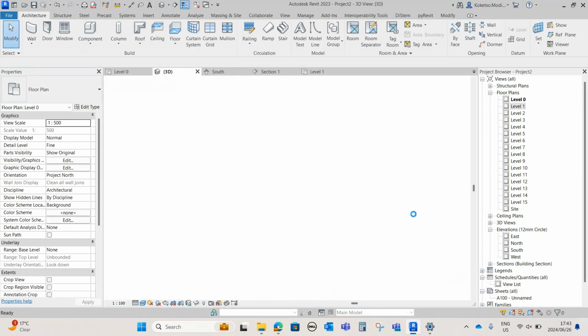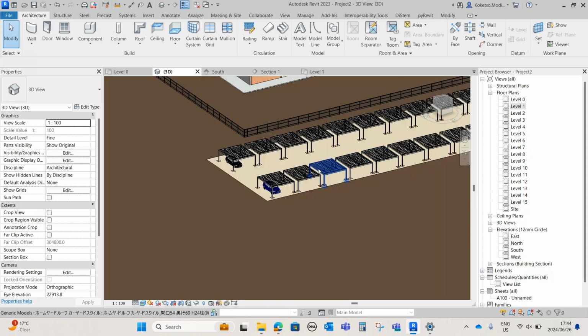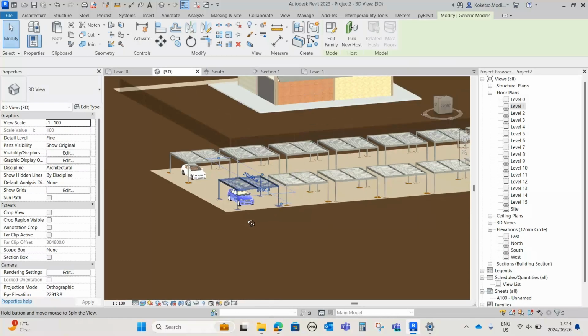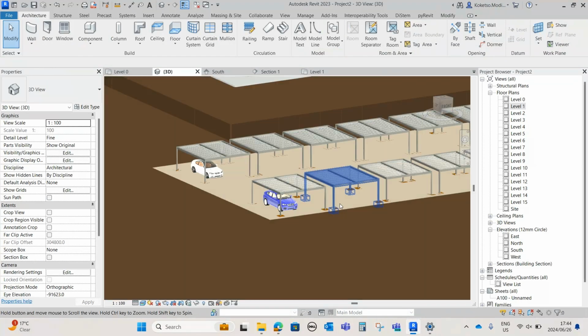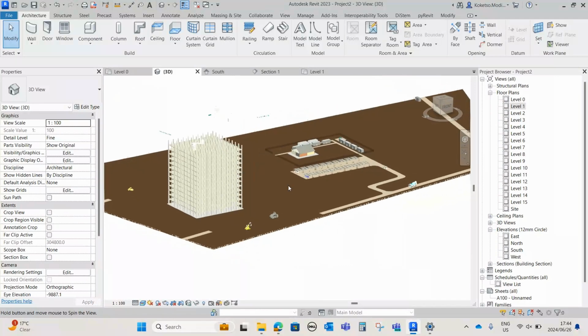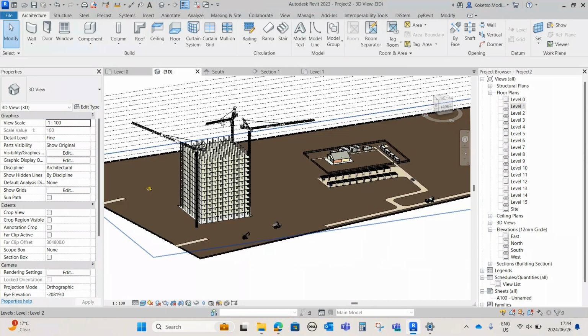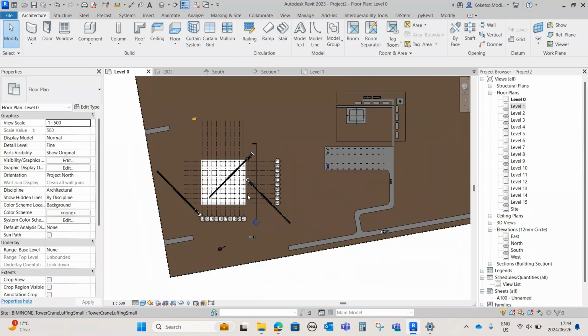So if I open up the 3D view, then this is basically what we have. So it's sort of like a carport for two cars. So yeah, this is very much looking representative. It's looking great at the moment.